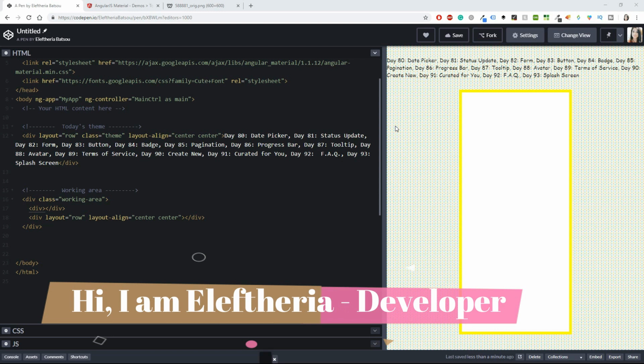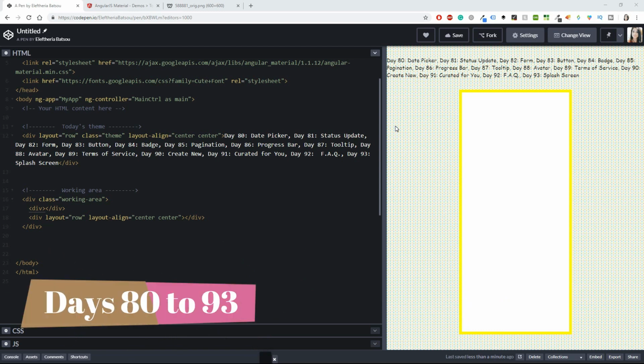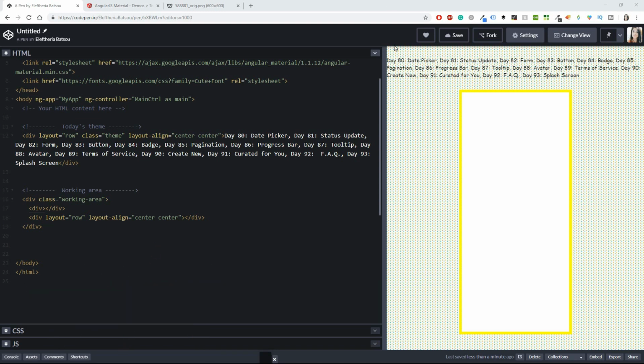I'm currently working with the daily UI challenge and I am on day 80, which means I have 20 more days to go. But we will do a small trick. We will combine quite a few projects all together. So I'm going to combine from day 80 until day 93. So after that, I'm only going to have 7 more days to go. But for now, we have to do a lot of things.